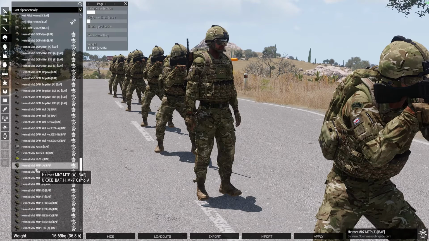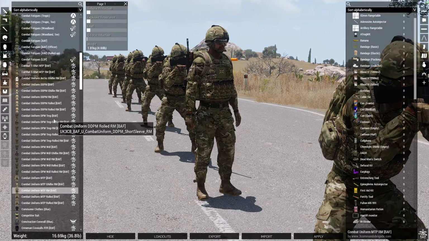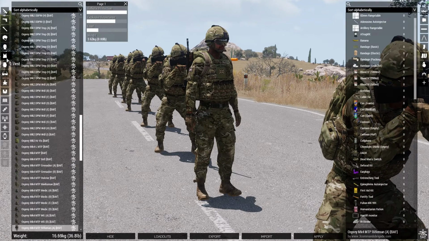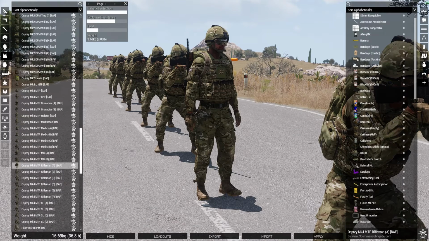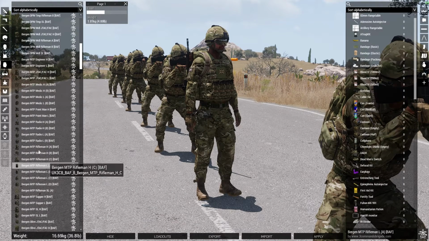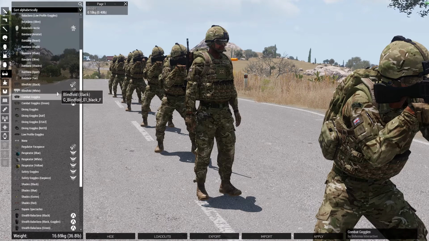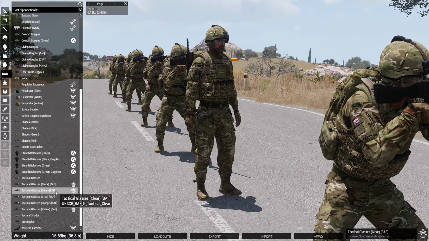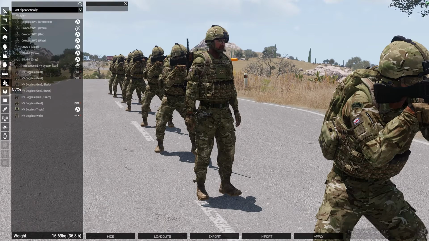Headgear, we're just going to go with the Mark 7 MTP, the standard one. Uniform, I'm not a fan of the Booty, so we're just going to have MTP BAF. And vest, so we're going to start with Rifleman A, backpack Rifleman A, facewear, and don't want that. I want the tactical glasses clear because you know that's good drills.